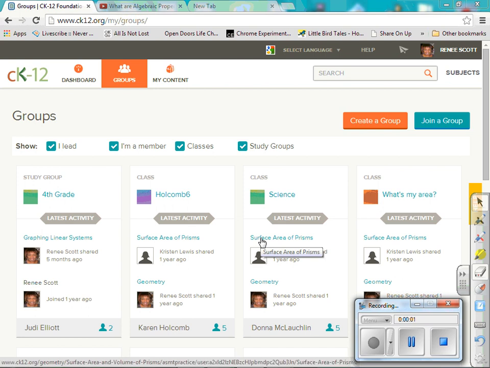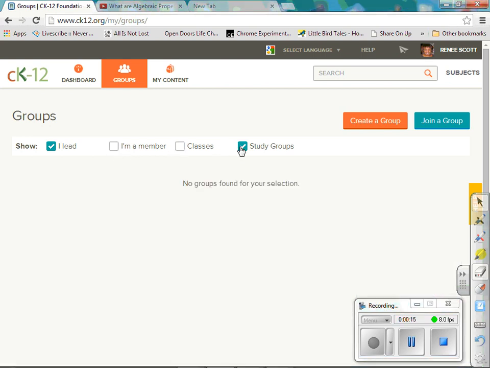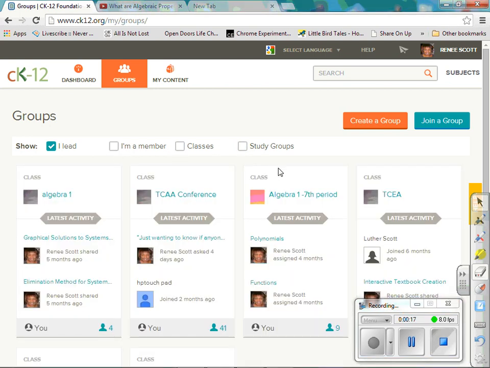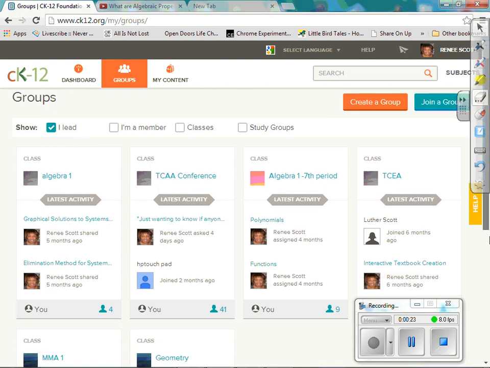This is recording number 3, and it's all about creating groups. If you notice here, I have everything checked: the groups I'm a member of, classes, study groups, and so forth. You can always uncheck it and have a better representation. These are just the groups that I lead. It depends on what you would like to see.